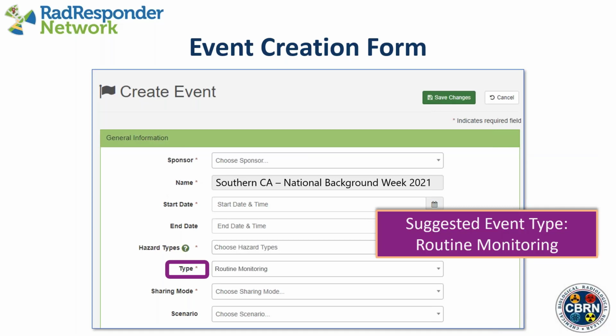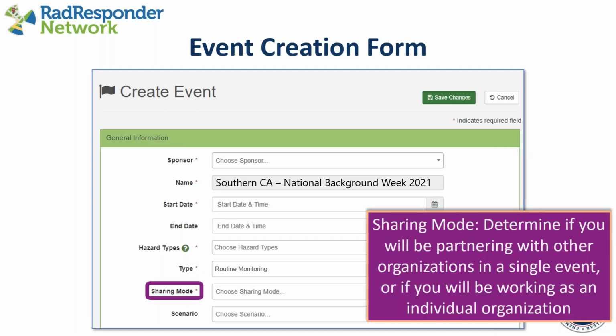For type, we highly suggest you choose routine monitoring. Sharing mode will be dependent on how you want to partner with any organizations with this event. So if you are partnering with other organizations, you may want to choose partners only. Or if you're working as just your own organization, you may want to make it organization only. But again, this will be up to you.